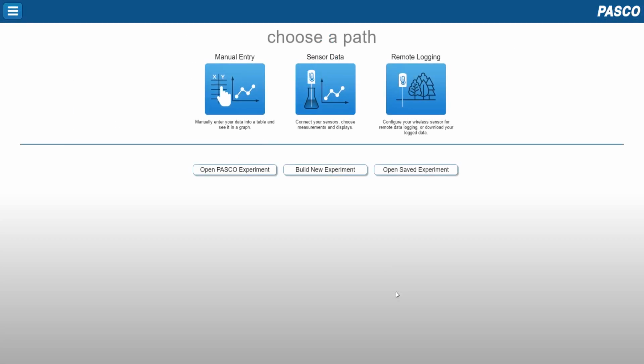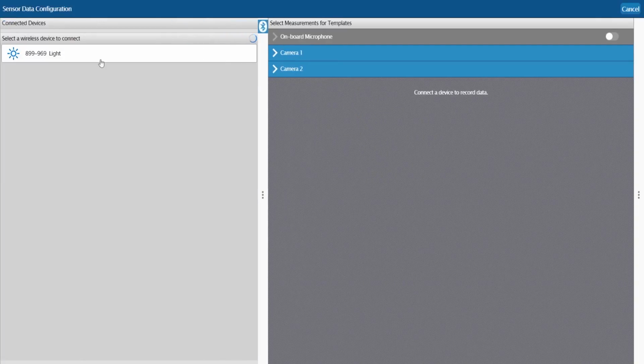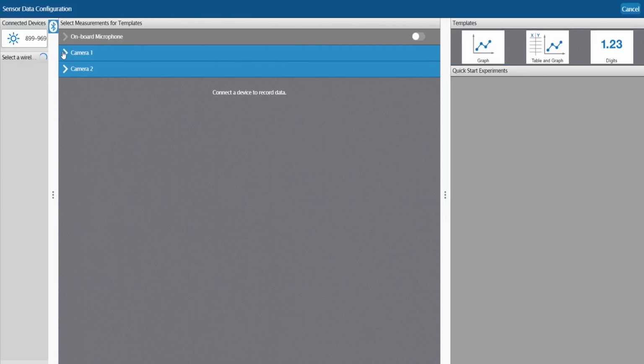To start the collection of data using a wireless sensor, choose Sensor Data to connect to a sensor. The Connected Devices panel will expand if it detects any wireless sensors. Select the wireless sensor. The Connected Devices panel will partially collapse once a sensor is connected.